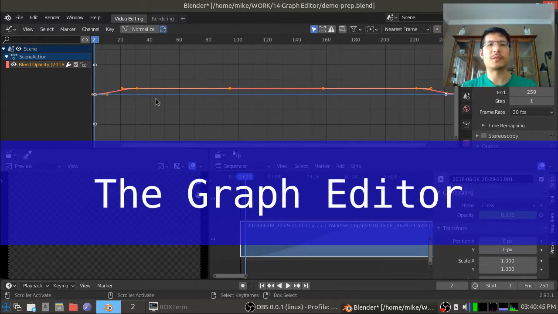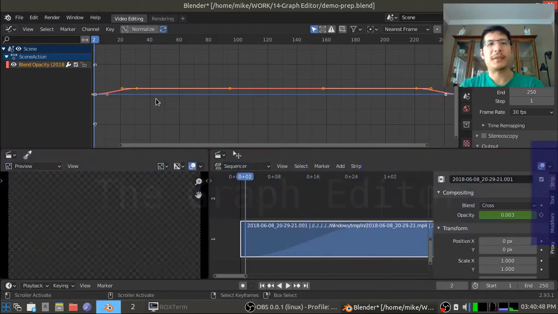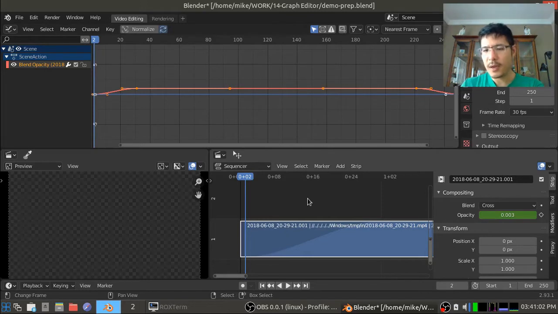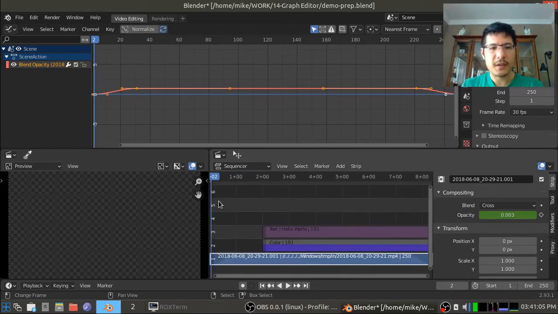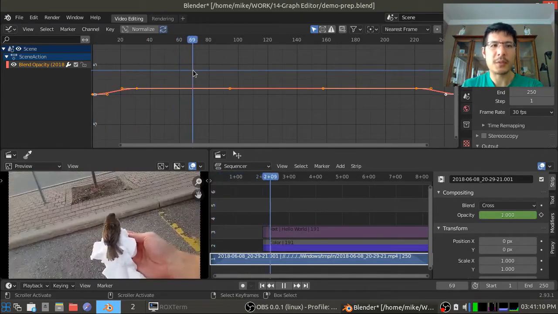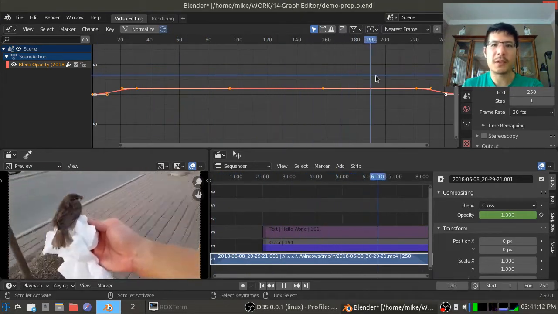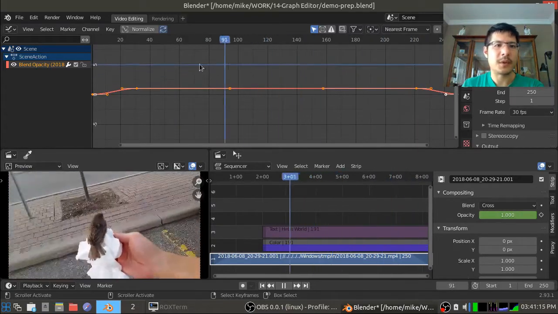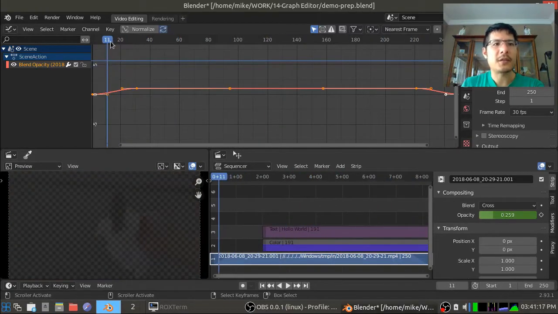So now that we have this, what are we looking at? Well, it's a graph. So the question is, what is being plotted here? Along the x-axis, this represents time. It's very similar to working with the video sequence editor. I can scrub across, just like with the video sequence editor, and we are basically scanning through our scene, forwards and backwards. The numbers up here represent the frames.